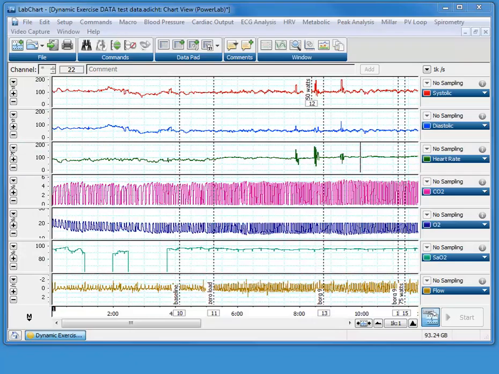Going through some LabChart tutorials. This one is looking at interrogating channels by adding channels, which will include a summary calculation.